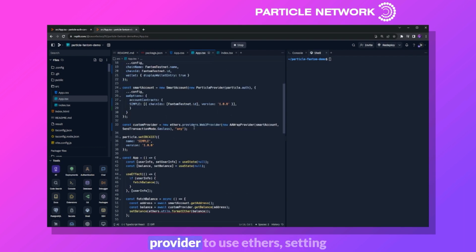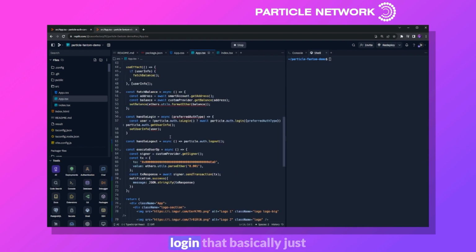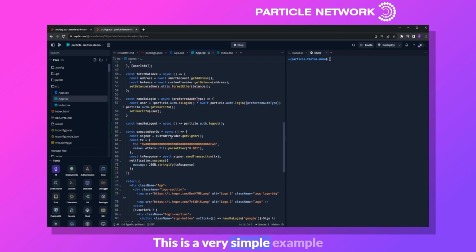We're setting a custom provider to use Ethers, setting the UI to use ERC-4337, and then building a simple application that continually fetches the balance of the signed in user, handles social login that basically just checks the state of a user session and then either logs them in, or if they're already logged in, returns their user information, and of course the user operation itself, which is just simply a standard Ethers transaction. This is a very simple example of using Particle Auth within a practical application.